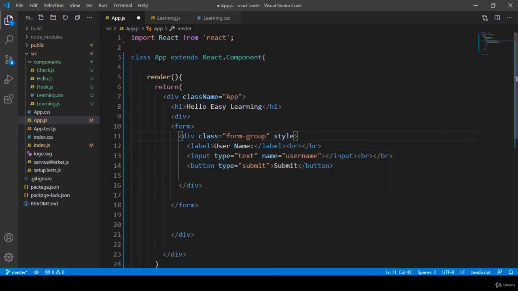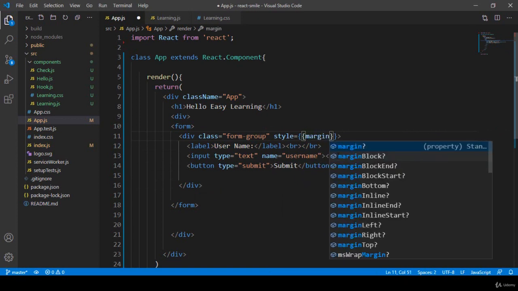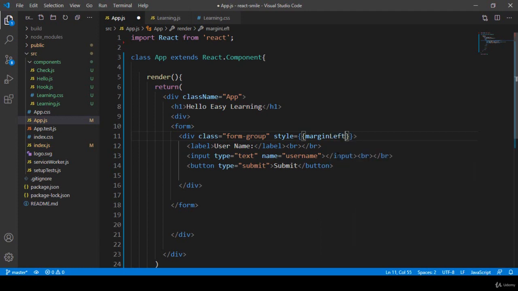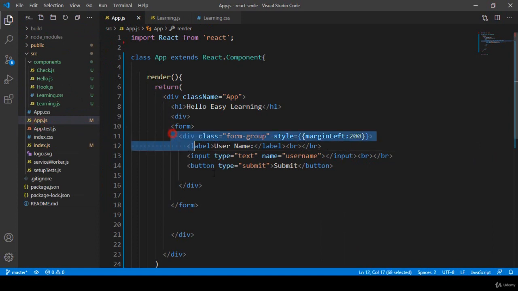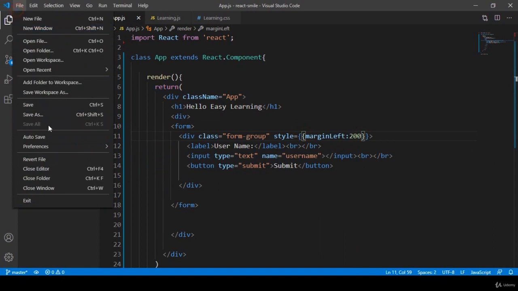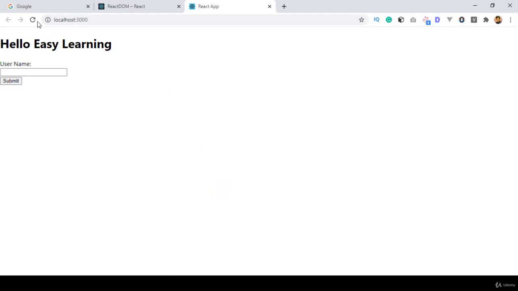Okay, I just put a style into the style area to add some margin. Inside the margin there is also a margin-left, so I want to put margin-left as 200. Now if you click save all and refresh it, you can see it's now perfectly great.